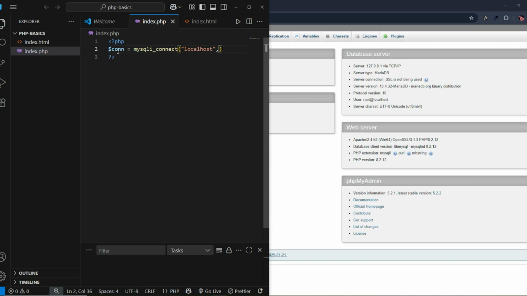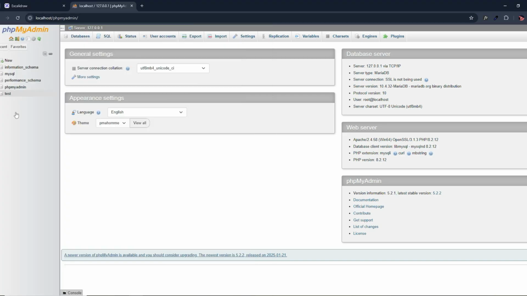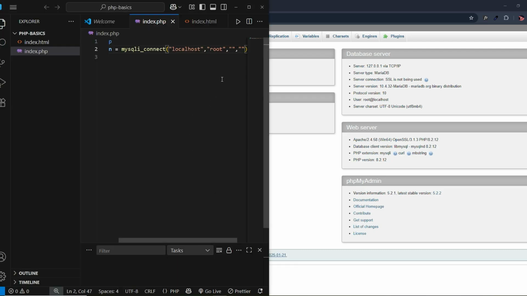This is your server name, and then your username, and the default username in XAMPP is root. Then your password, and the default password is blank since there is no password. And in phpMyAdmin, in our MySQL, we'll create a database called testdb, which stands for test database. At the end you write the name of the database that you want to connect to, so testdb, and after that we'll end it with a semicolon.